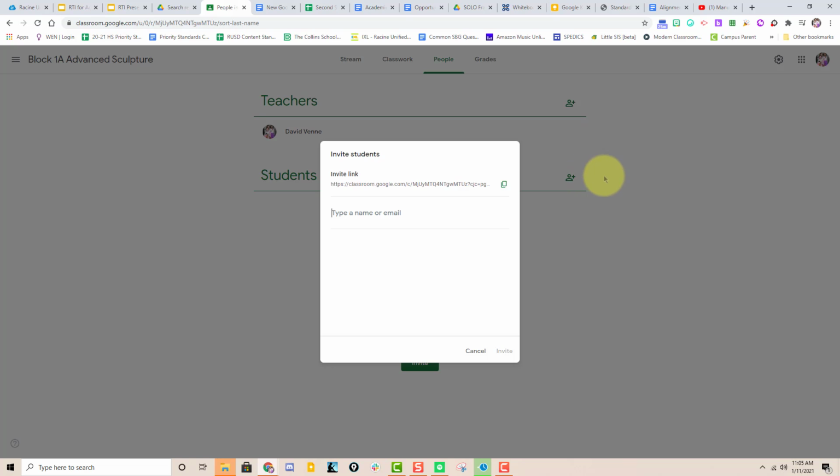After I click the person with the plus sign next to him, there is an invite link that I can copy. And the way to do that is if I click these two pieces of paper. By clicking the two pieces of paper, I've now copied the link to my computer's clipboard.